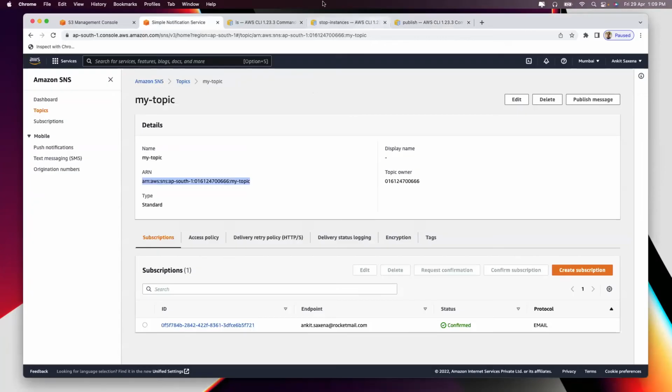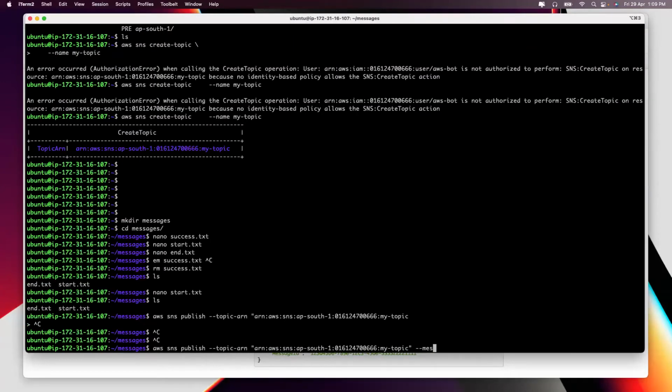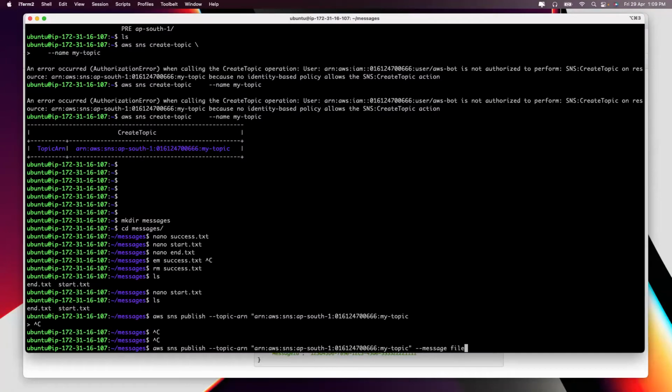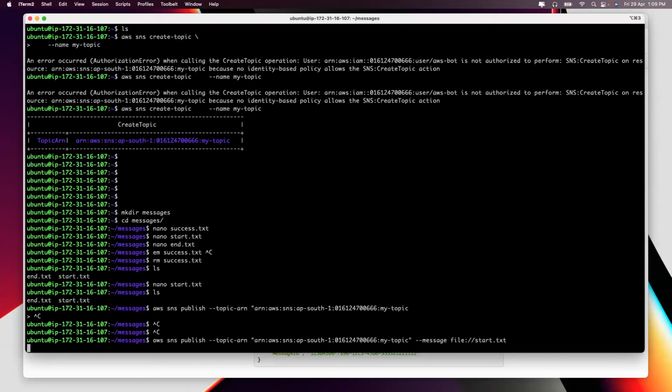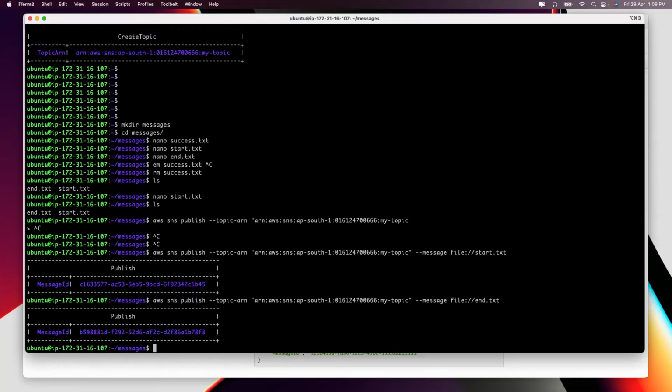So if I just give this, followed by the file which I am looking for, --message file://, and let's try with start.txt. It gives me a unique ID telling me that yes, it seems the message went through. To prove whether it went or not, we'll go and test it out on the email and end.txt.